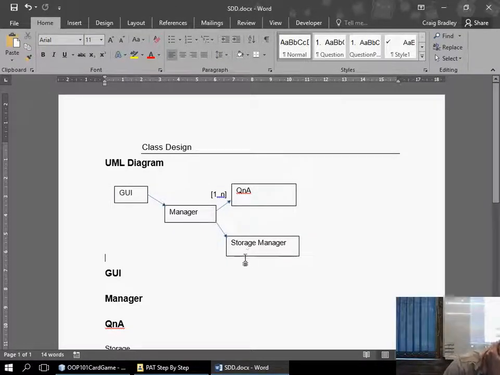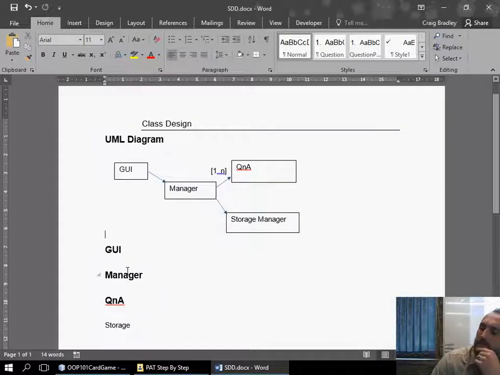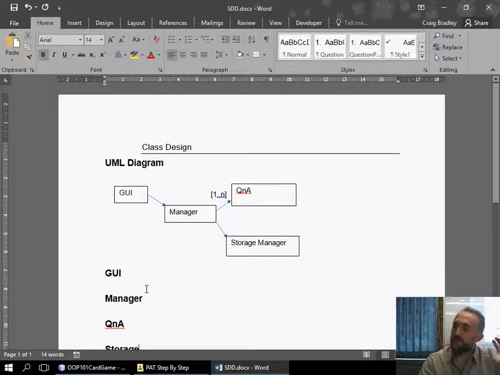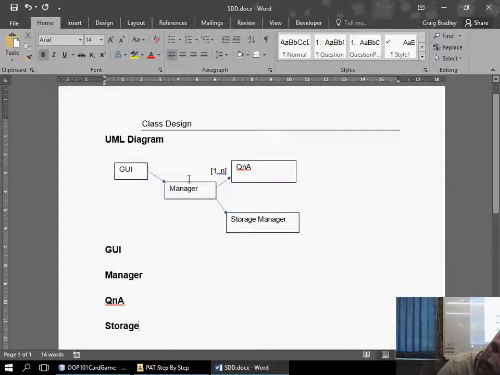So then you can group them back together. Now that arrow is also there. Yeah. And we've got our storage. Those are my main four classes. I know I always want to keep my GUI separate. This all should do the working.